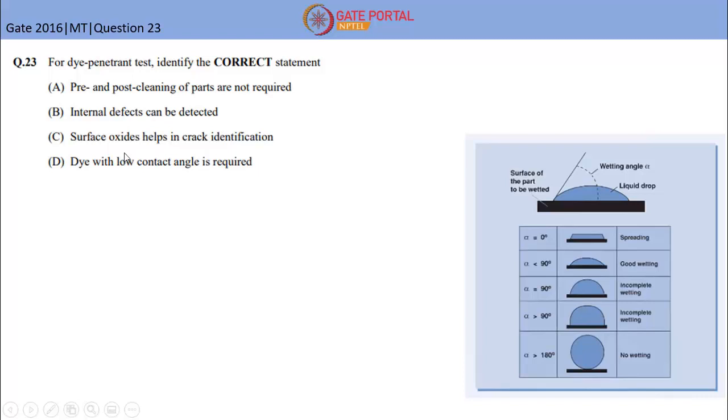C, surface oxides help in crack identification, is false. If the surface has oxide, the dye cannot penetrate the crack, and we are not able to identify the crack which is beneath the surface oxide. And D, dye with low contact angle is required, is ultimately true. So here the answer is option D.